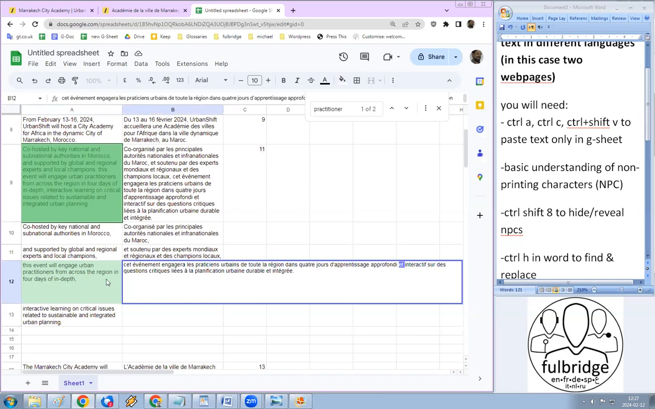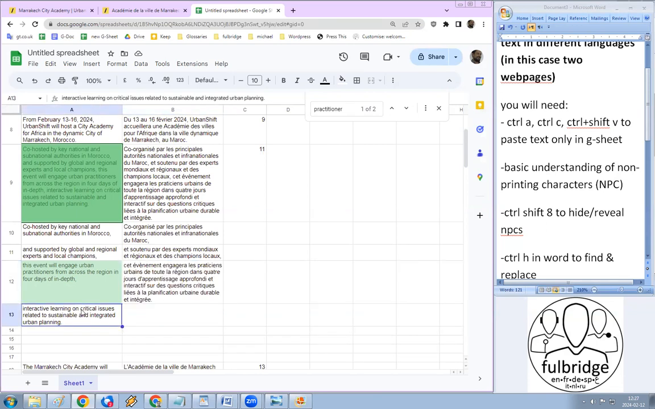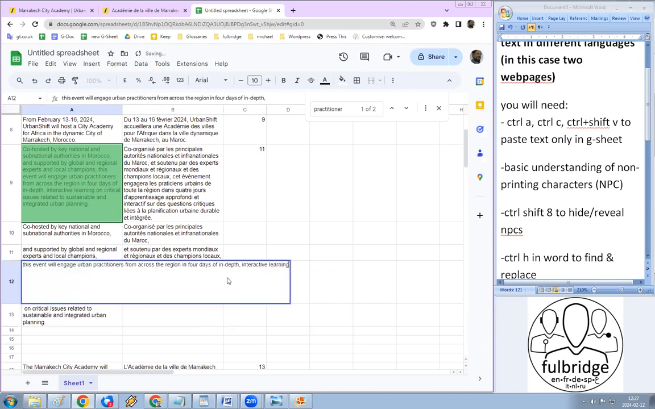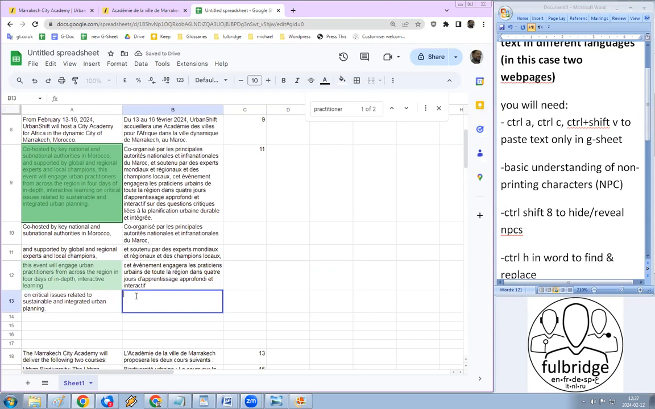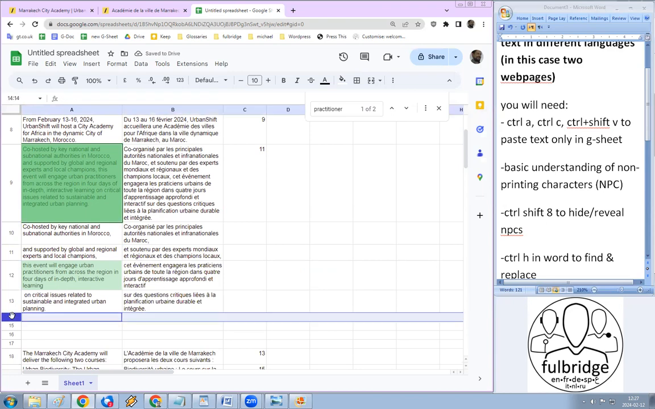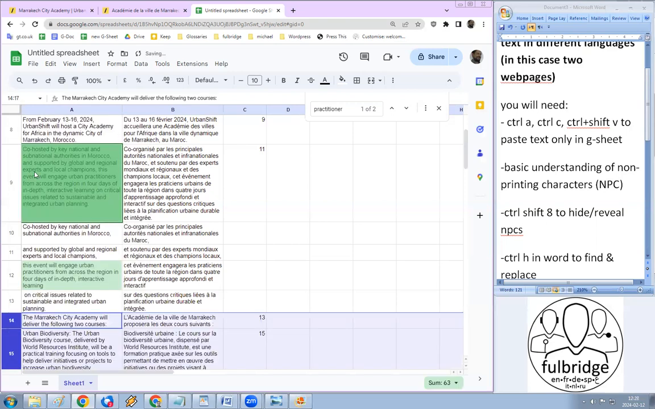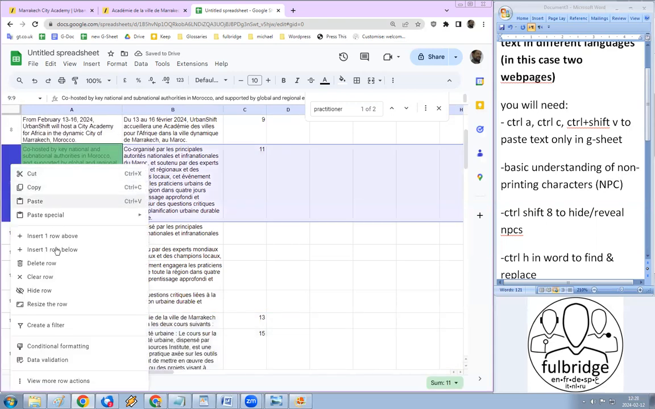So here we're going to create meaningful segments. To do this, I'm going to take the interactive learning here, put it at the end of this sentence, interactive learning, break it at the equivalent in the French, apprentissage approfondi et interactif sur des questions critiques goes here. So now we have much smaller sentences. We're going to delete these rows, we don't need them. We're going to delete this row here, we don't need it anymore.